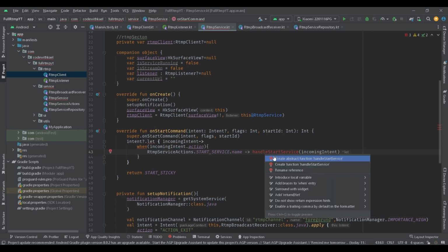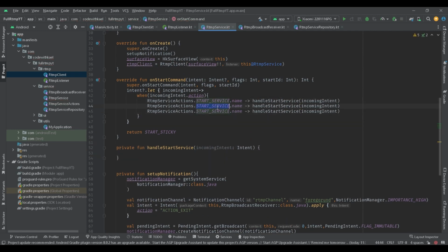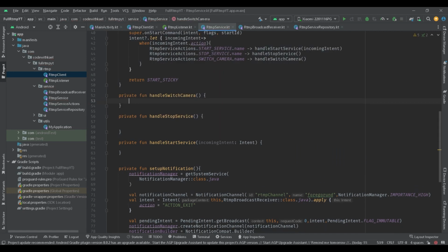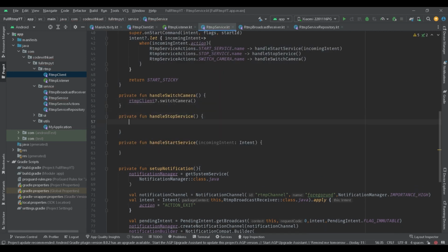I'll create the function. We don't need any return type here, so duplicate them. For STOP_SERVICE, we will call handleStopService, which doesn't need any parameter, and for SWITCH_CAMERA, handleSwitchCamera. So let's create these functions as well. To switch the camera, we simply use the RtmpClient and switch the camera.